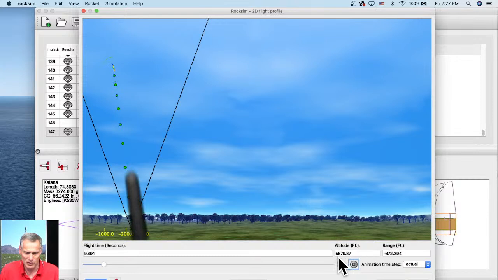Still going up. 6,000 feet. 65. Still going up. Okay, so now we're coming down. So it was about 6,800 feet, and it's coming down. You can see it's drifting down slow. But is that too slow or is that too fast? It's hard to say at this point.